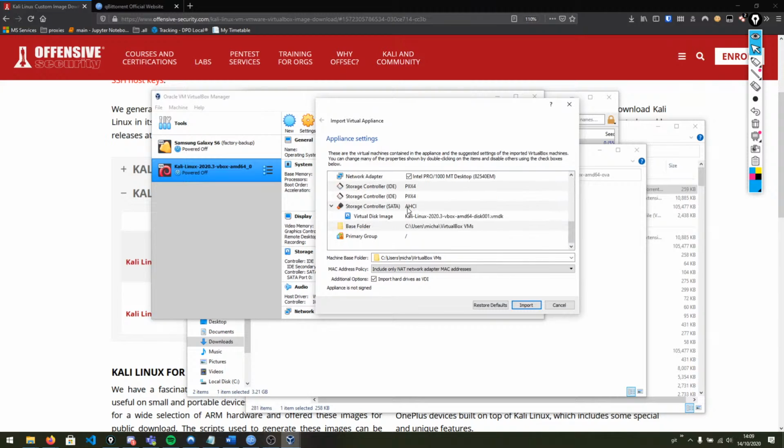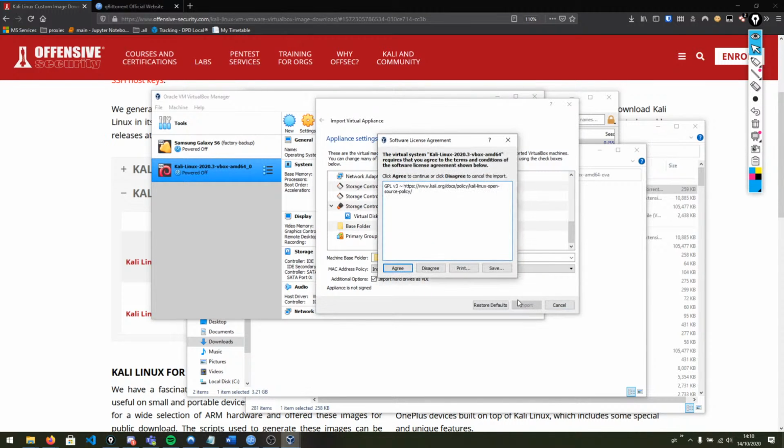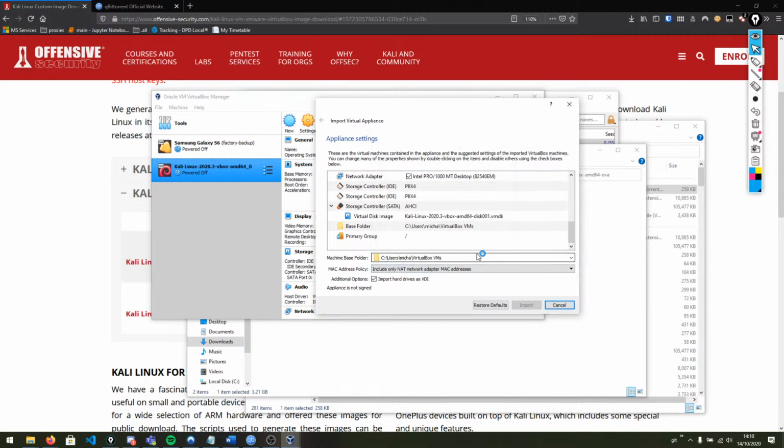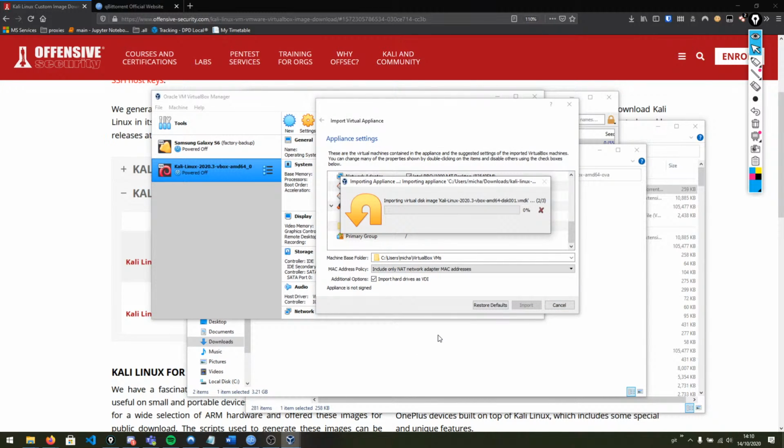So now it's gonna ask about all the settings and you're just gonna say import. Don't mess around with this. You might wanna change the path though if you don't have enough space on your C drive, like for people who are running SSDs. And I'm gonna agree. Six minutes. That's a long time.